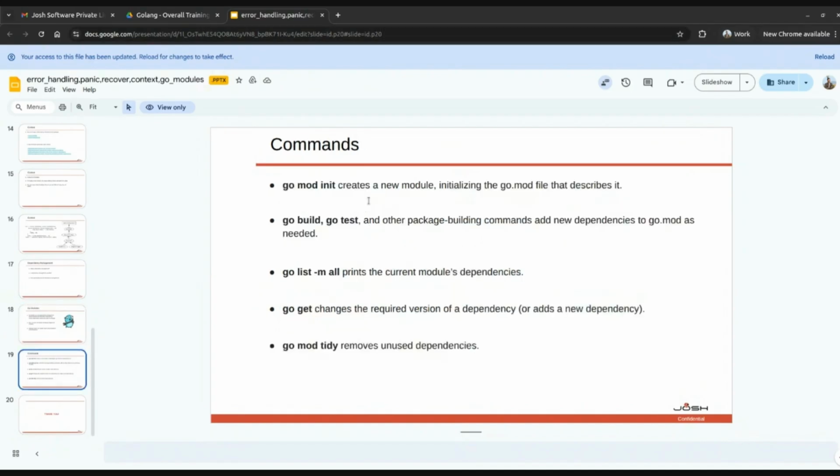So there are some commands to initialize the module. Whenever we declare any project and we require third-party dependencies, there is a command, go mod init, and we provide the name of the module after init. This creates a new module, initializing the go.mod file that describes it. Whenever we run go mod init in that specific directory, we create a new go.mod file. And what does this go.mod file include? It includes the name of the module you have provided. It includes the Golang version you are using. It provides the dependencies, direct as well as indirect, that you are using.